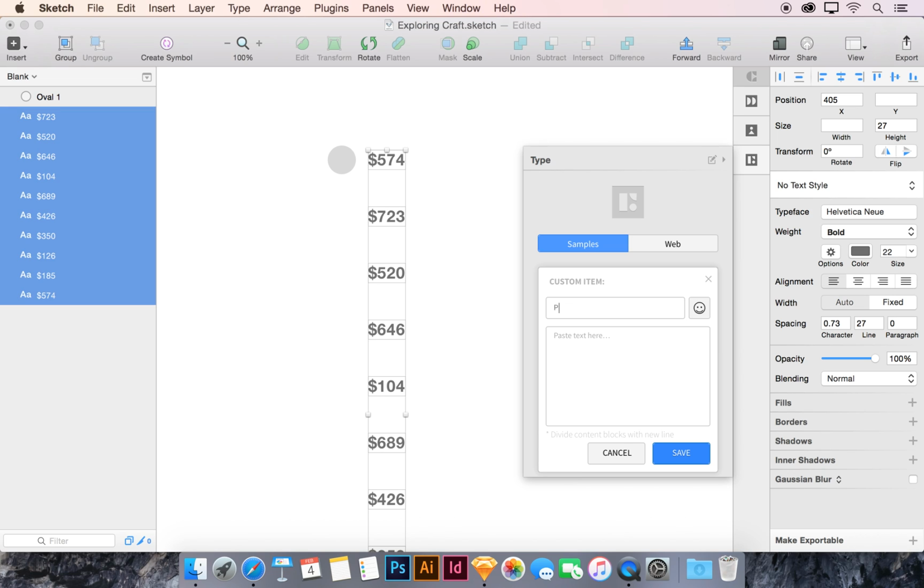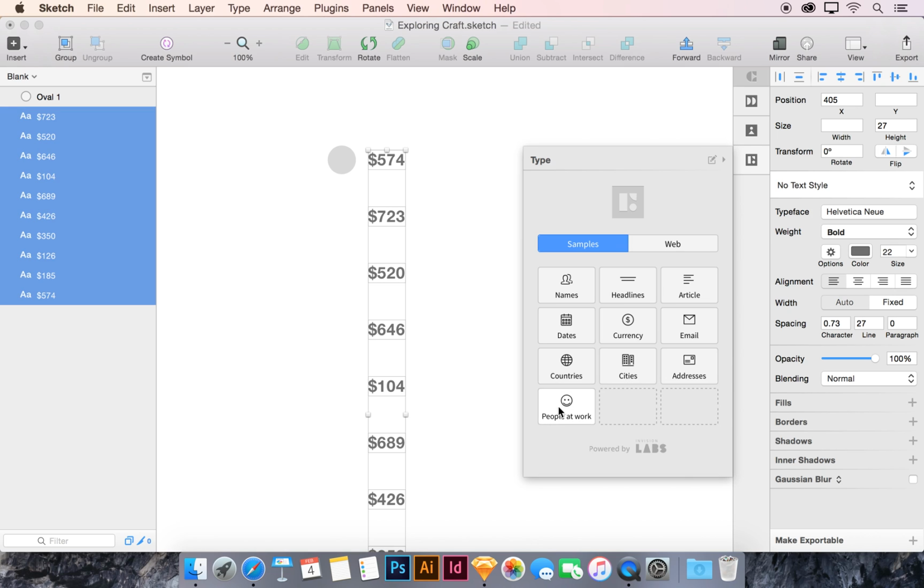I could name this people at work. If I want to automatically generate the names of people that I work with, let's say it's for an internal project and it's for a pitch and you want to use the names of the people you work with, I could type Bob, Sally, Sue, whatever I've got to do here, Chad, Brad, Madeline. Then I can hit save, and now I have people at work as a choice. And when I click on that, it'll automatically generate from that list.